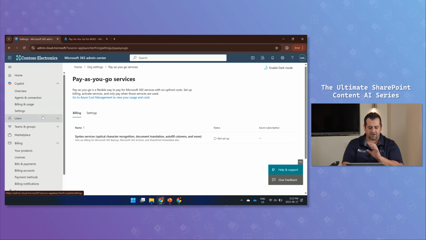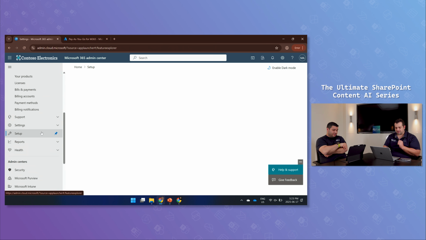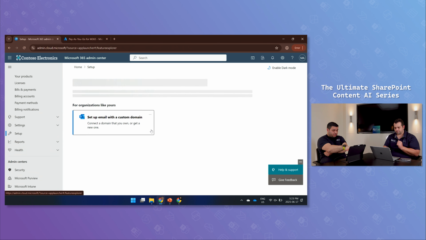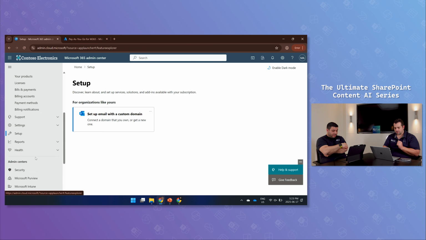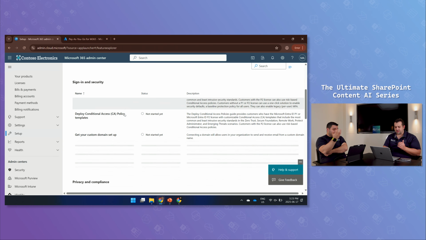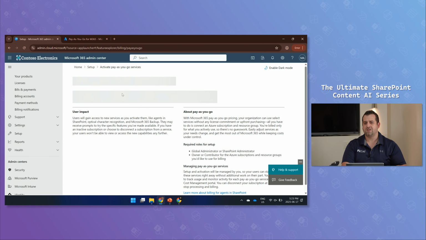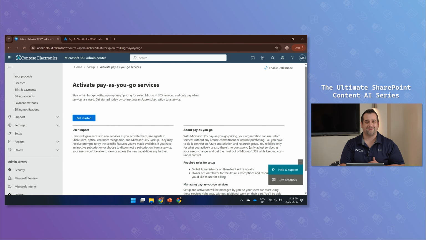If not, Gokan, what's the other way that people can get there? Or you can go to setup. So setup right here. Yeah, just make it open setup. And then just the last option. It's still loading. Yeah, Wi-Fi, it's getting there. It's the activate pay as you go under billing and license, which brings it to the exact same spot. So both of them are good.